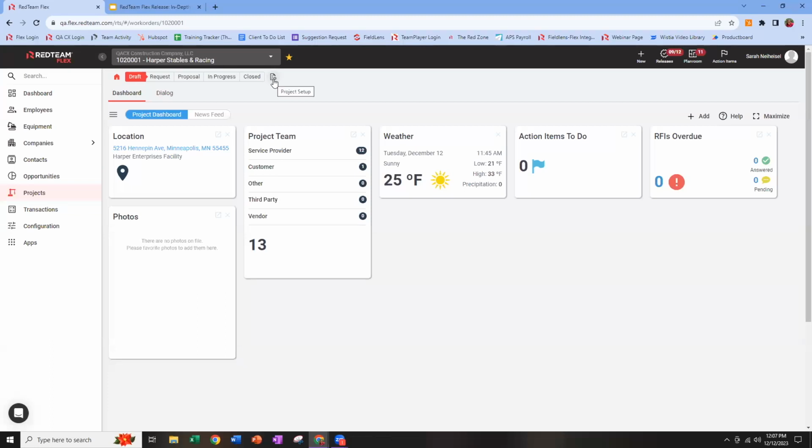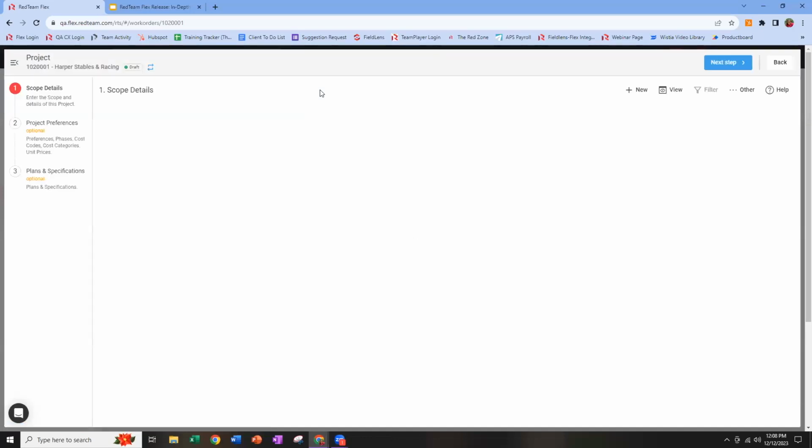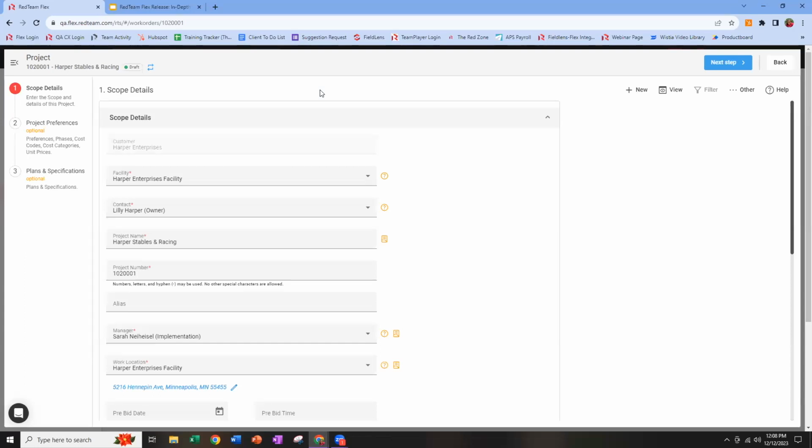You may be familiar with our gear icon that used to be here for project preferences. That's been replaced with this project setup button. So you can reopen that setup form at any time, but this is where I would appear the second I create my new project. Once I hit save, I'm dropped in here. And we can see that we are in draft stage of the project. We can actually change project statuses from here.